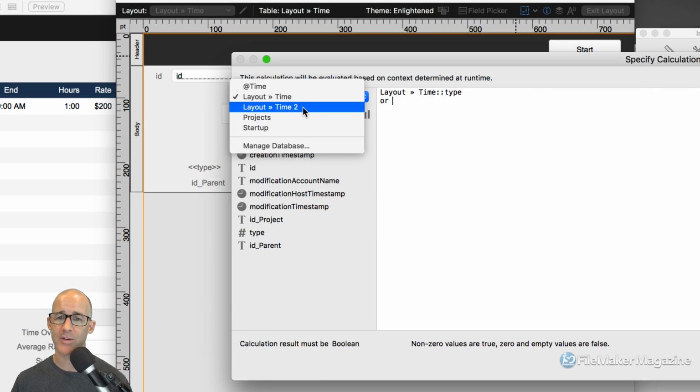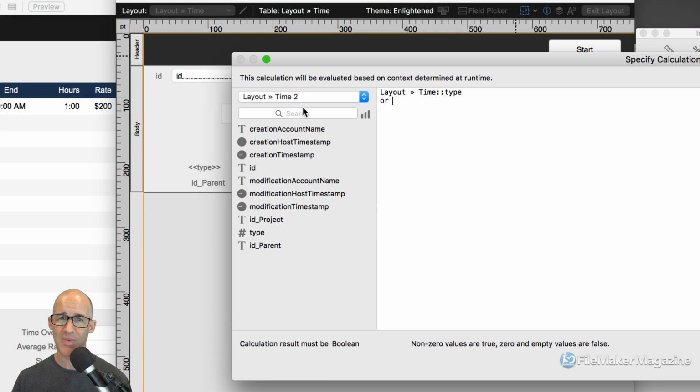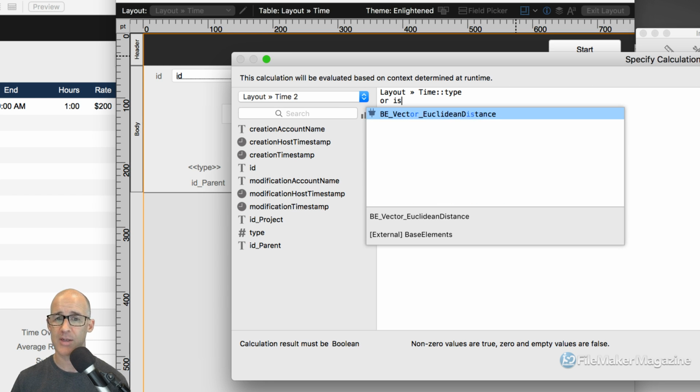So layout time 2. So from me as a parent record, I want to look at my child record and basically just determine whether or not I have been set. How would you determine if it's been set? Well, we know that the ID parent field, which took the ID from the primary record, it's either going to have a value or it's not. So the easiest function to use on this is empty.